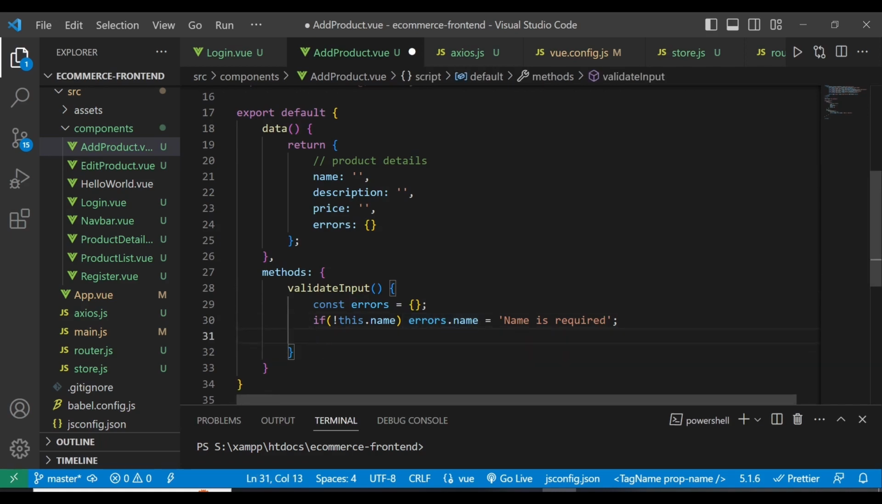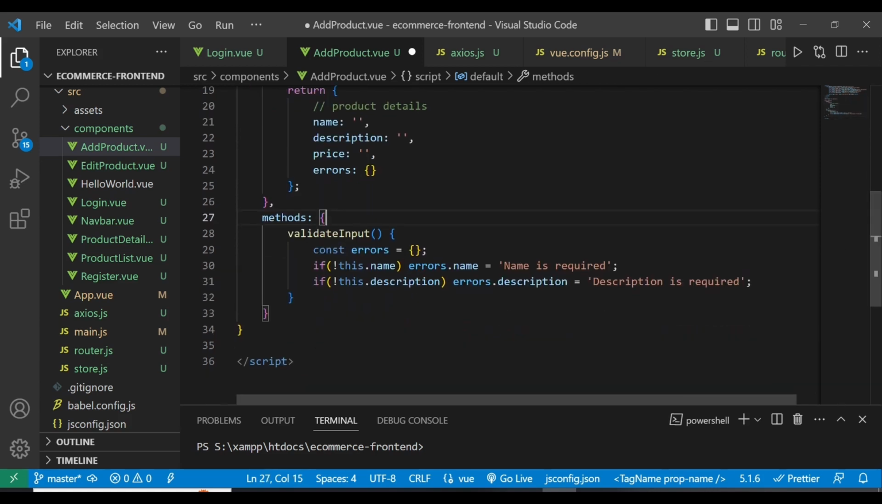Okay, now the next one, of course, we need for price and description. So we're going to have this code, and this is going to reference the description. We are going to say errors.description like that, and then here we're going to say description is required as well. So description there is required, and then let's go to the last one, which should be if we validate the product price. So let me copy this one also.